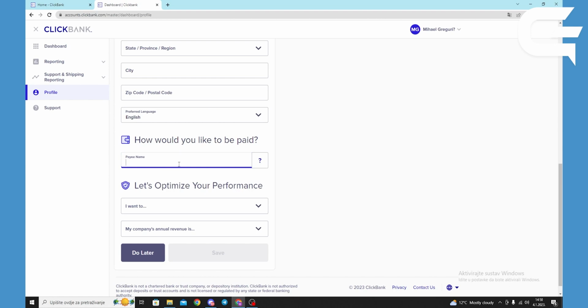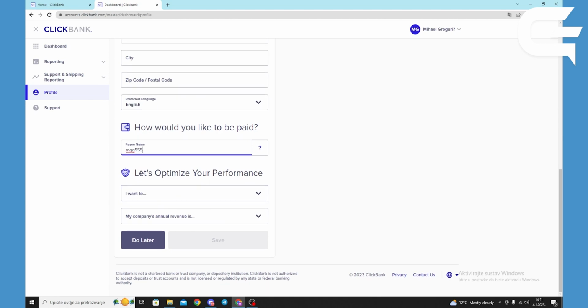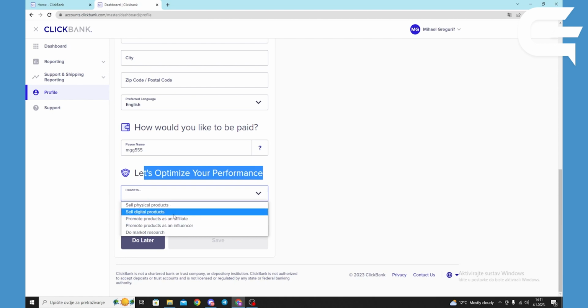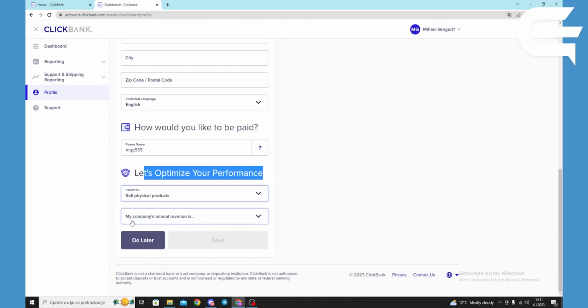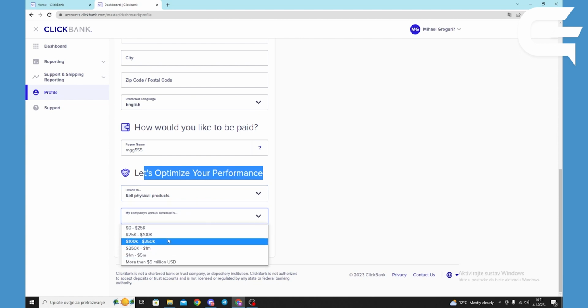Then the pay name. Choose something short, something to remember, and put in a pay name. Next: "Let's optimize your performance. I want to..." what? Sell physical products, sell digital products, promote products, and so on. You click what you want. So I want this. "My company's annual revenue is..." So you need to put in your company's annual revenue. For me, it's zero to 25K. When you fill out the tab, you're going to save it.